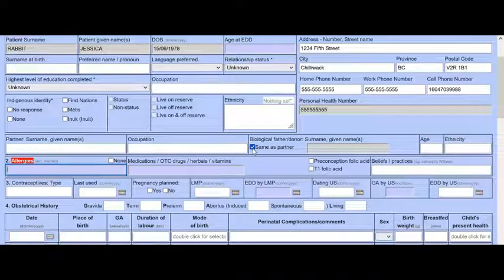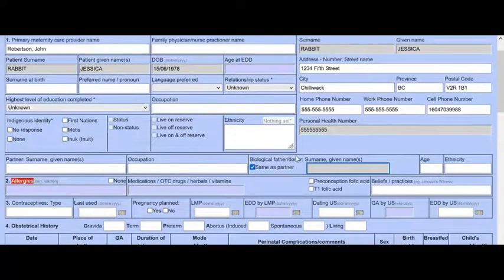If, for instance, again here, if I say that it's not the same as the partner, then this is open for me to type on it. But then if I say, no, it is the same as the partner, then I can't type here anymore.